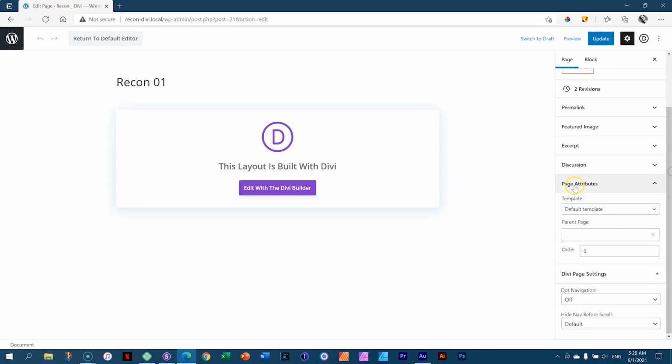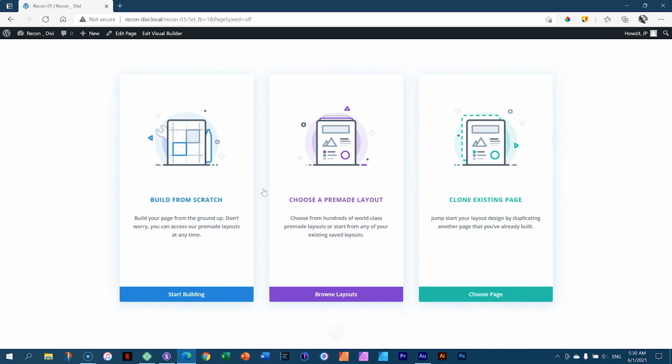To the right, under Page Attributes, Template, I'll select Blank Page. That's it. There may be times when you will also want to use a blank page. In most cases, you're going to use the default. It's kind of the reason you bought Divi. Update it, and then we click again on Edit with the Divi Builder. This time it goes much faster.